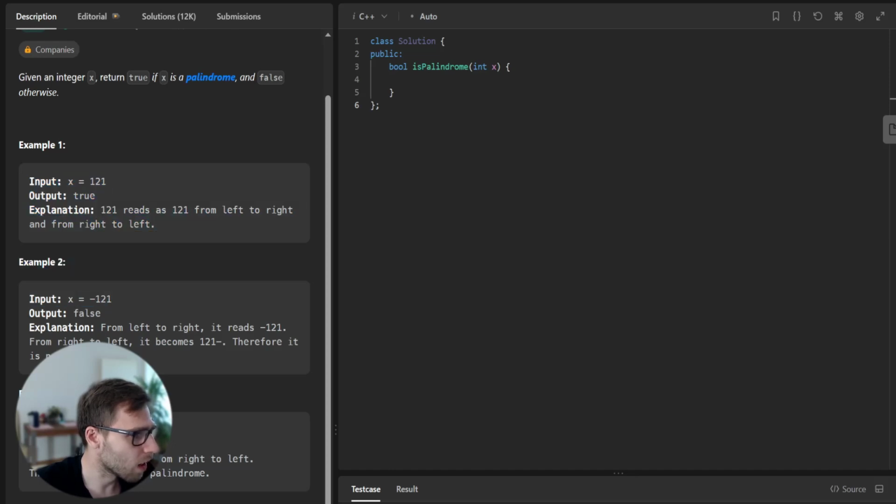So for example, x is 121. It's true because it's palindrome. And from both sides it is 121, from left to right and from right to left. We have also input minus 121 as example number two, and it's false. So it's not a palindrome because it reads minus 121 from left to right. And from other side, it's 121 minus.